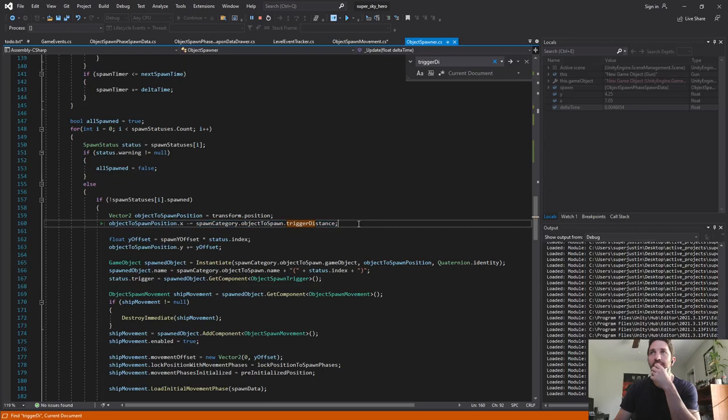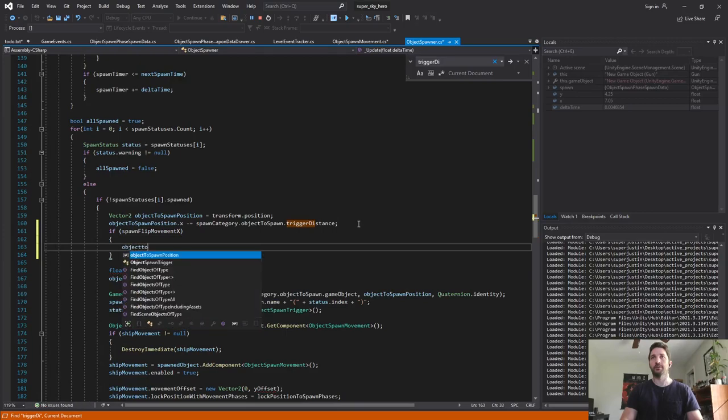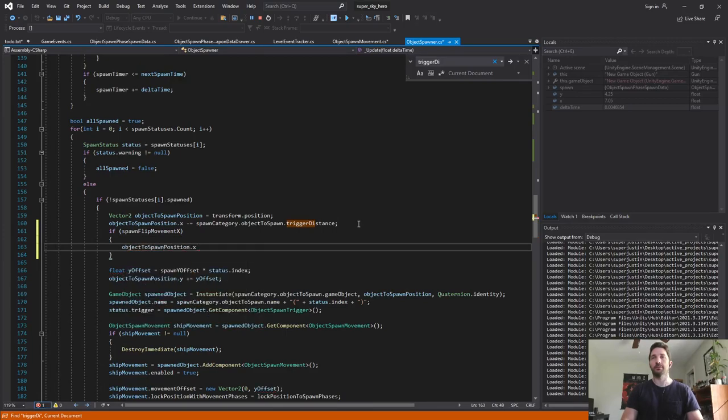Object spawn position X is minus this. Otherwise, if flip X, flip, then object to spawn position dot X plus equals spawn dot spawn dot trigger. Yeah, it'll be on the opposite side. Okay.